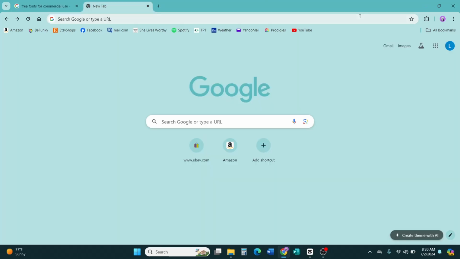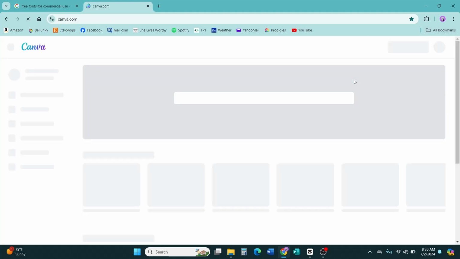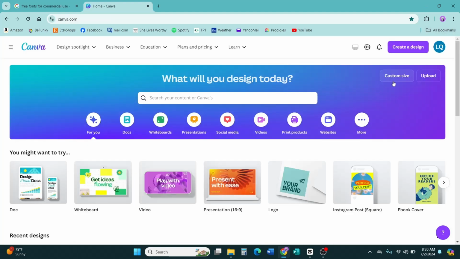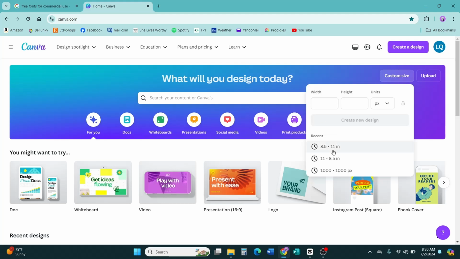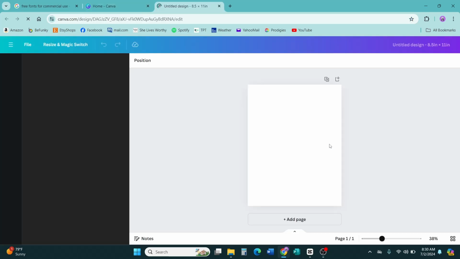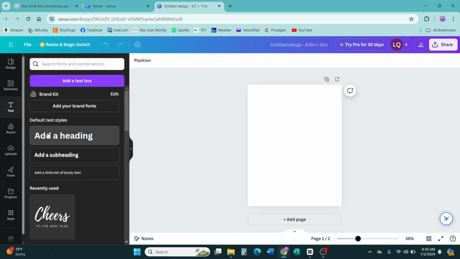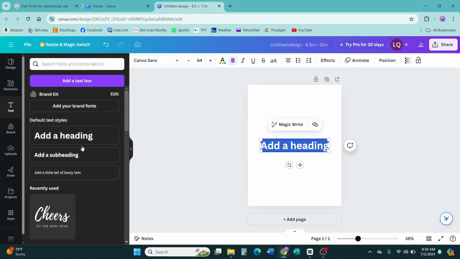Okay, now let's talk about Canva because I know a lot of printable creators use Canva. I do sometimes. So we're going to go to Canva. We're going to start a new document. We're going to go to custom size. I've already done a search for 8.5 by 11. So here it is. And then let's just put in a text box so I can show you. All right, so that's how you put in text.